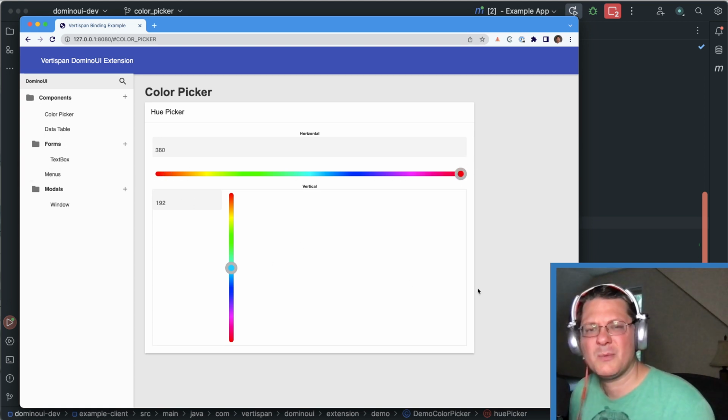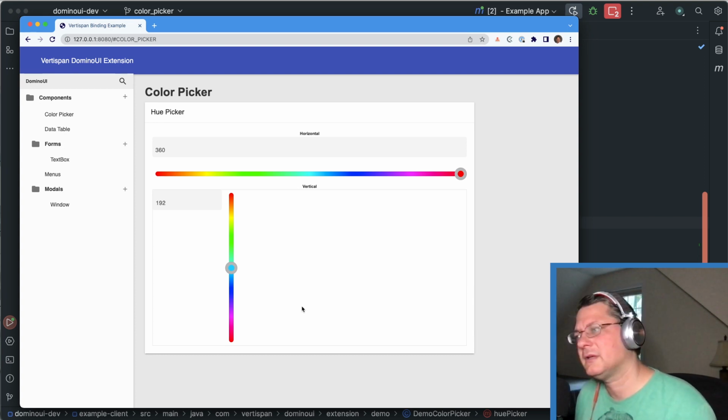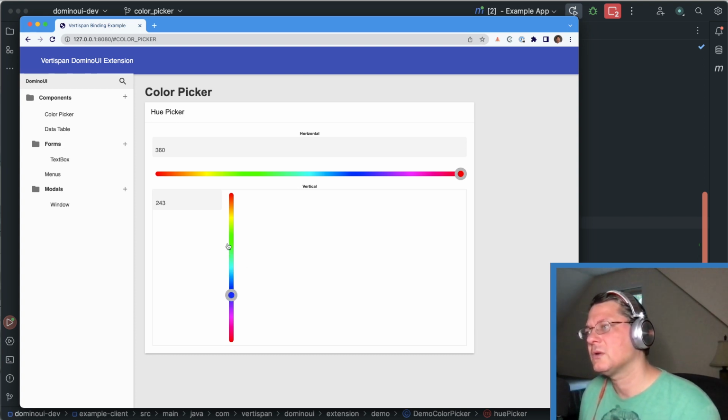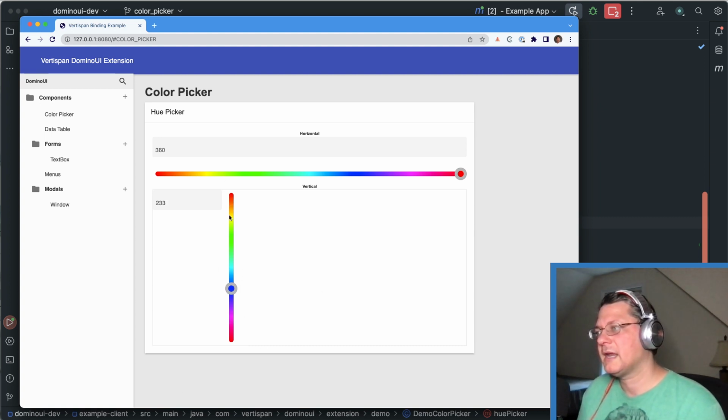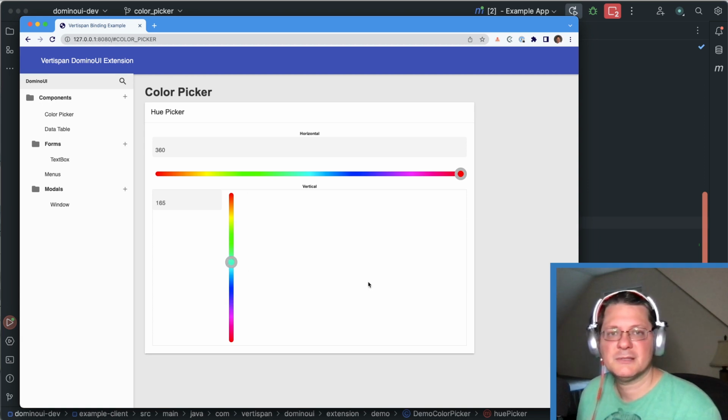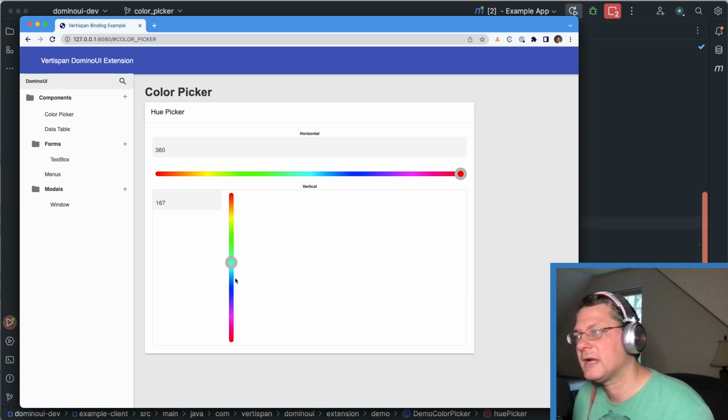The other thing that we didn't figure out previously was being able to flip the direction, because right now the zero is at the top and 360 is at the bottom. You might be used to going the other direction, but I mean, this works. You can see that dragging and dropping work. I can click on the bar and it'll place the value exactly where you click.